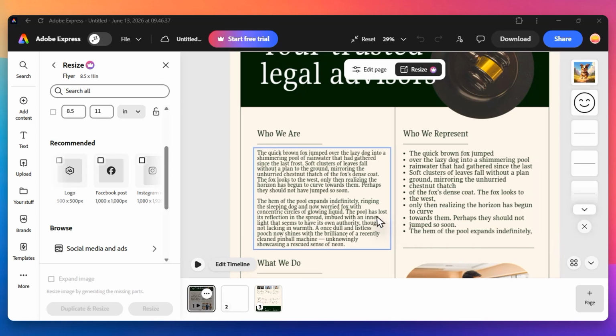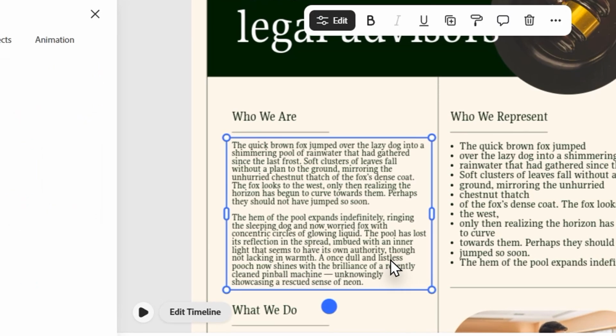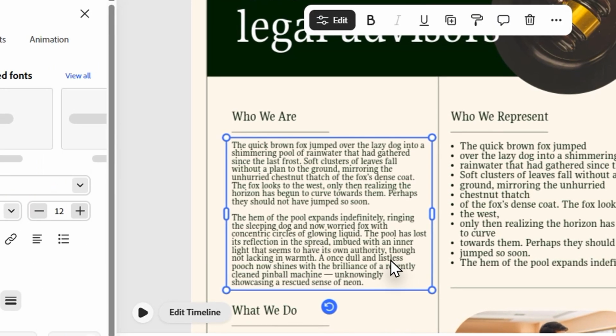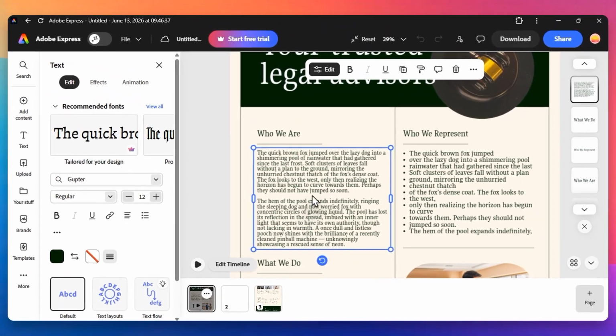Once you are there, simply click on the text box you wish to modify. You will notice that as soon as the text is selected, a dedicated text panel automatically opens on the left side of your screen. This panel is your main command center for all things related to typography. To find the specific settings for letter placement, you need to scroll down through the options until you reach the section clearly labeled as alignment.